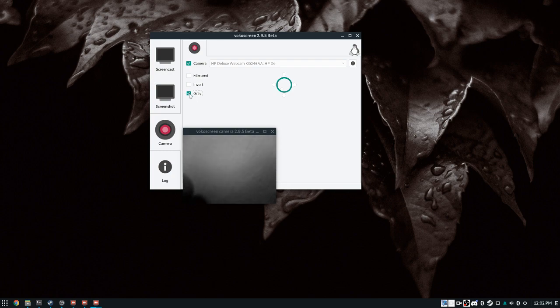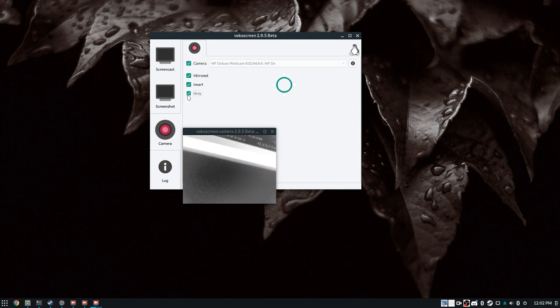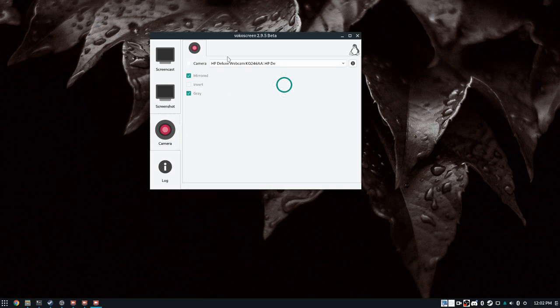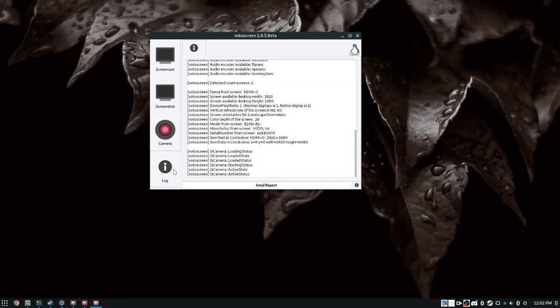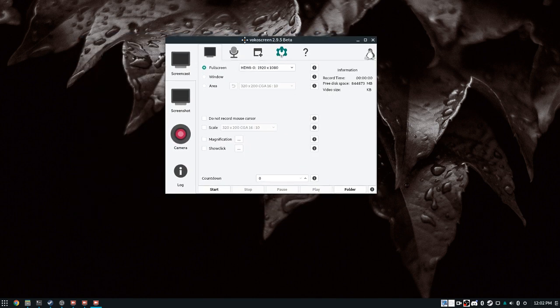So now everything's gray, and then you could also invert the color too. So also mirror. So mirror, invert, gray. Yeah. So I'm gonna be done with that. And you also got a log here. The Vokoscreen's pretty nice.